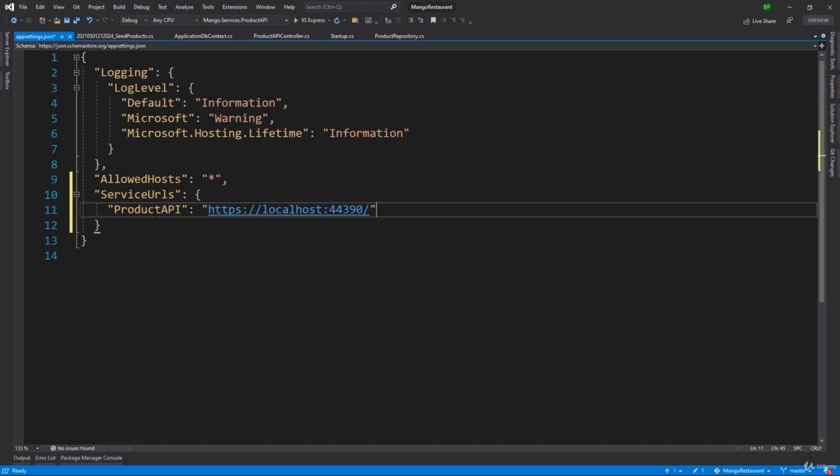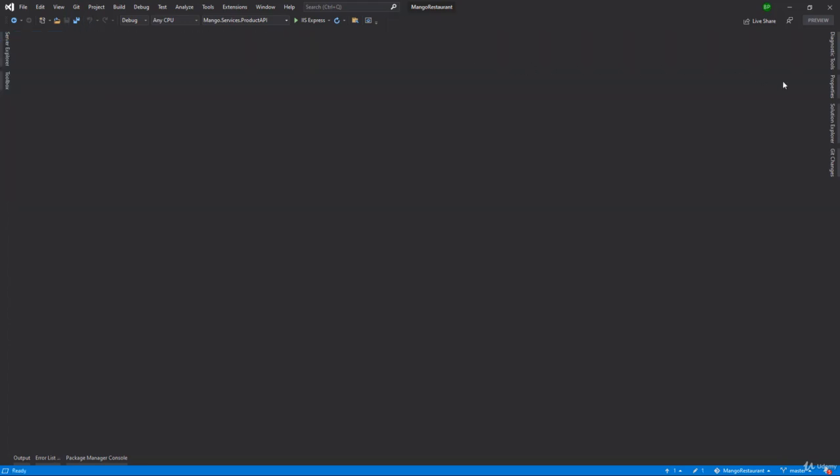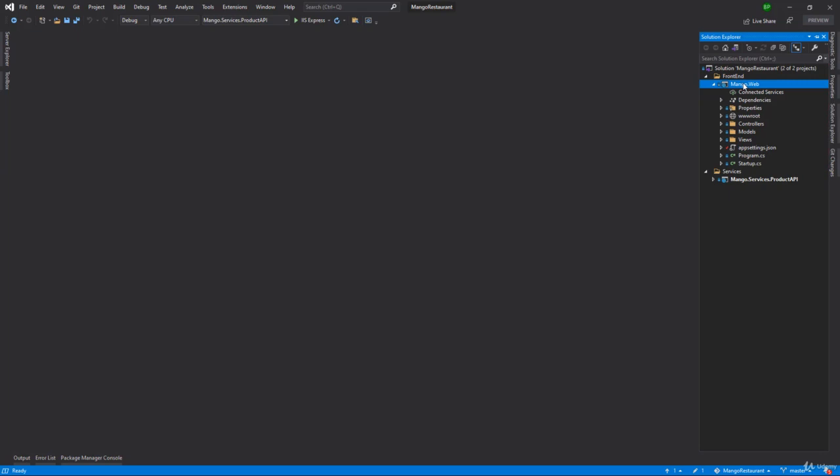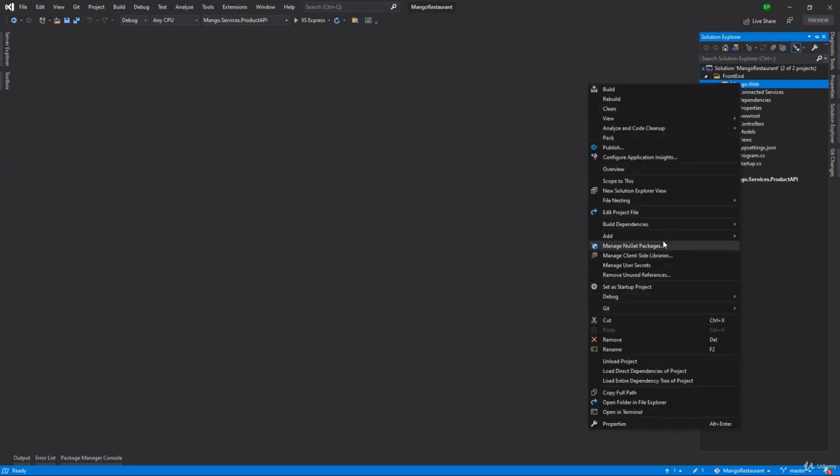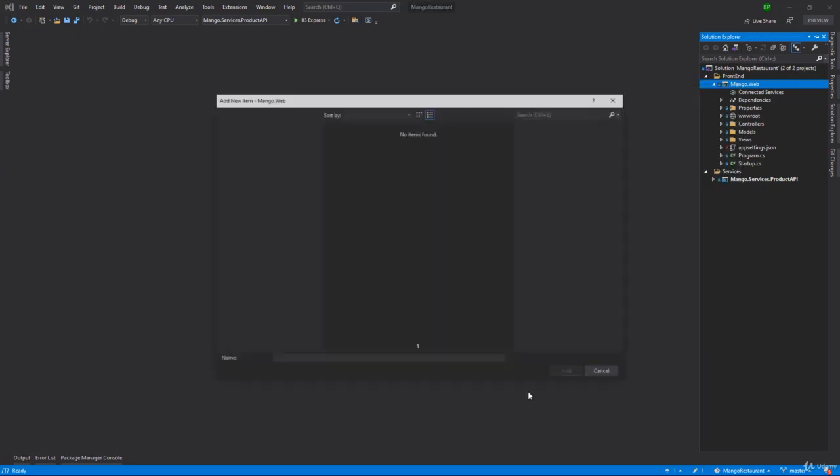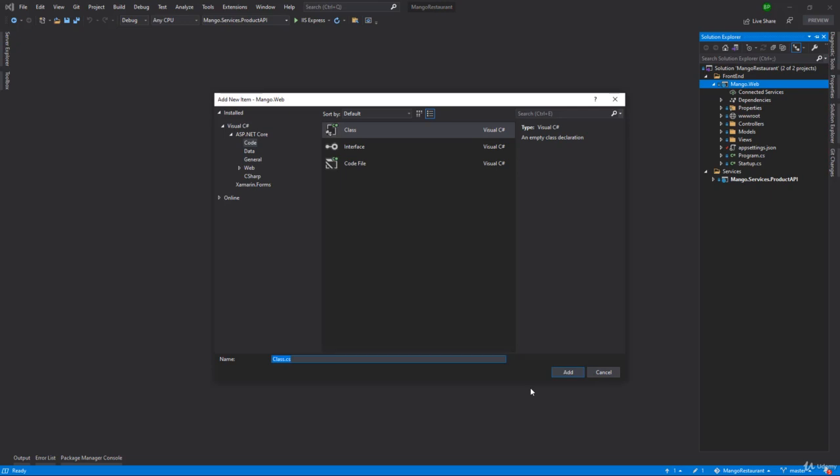Now we need to access this inside our startup class file. How will we do that? For that, let me close everything here. Let me save appsettings and then close everything. And then inside our main project, I will right click, add a new class file. This will be to hold all of the constants.